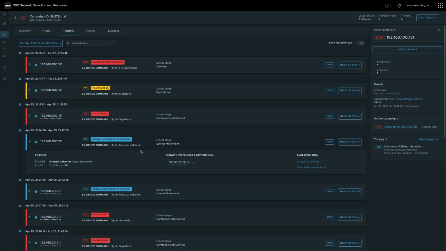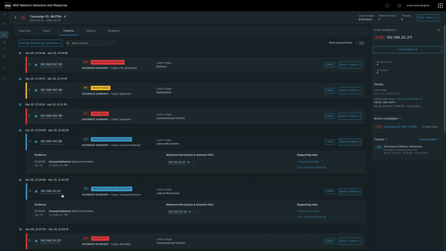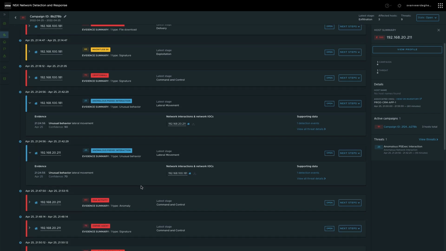This activity was mapped to the lateral movement tactic of the MITRE ATT&CK framework and was used by the malicious actor to pivot the attack from the VDI desktop to the target workload with the IP address of 192.168.20.211. Since this is east-west lateral movement within our network, we've detected the same activity at the VNIC of the target workload, which is the prod CRM app 1 workload, a CRM application that is deployed in our production environment.